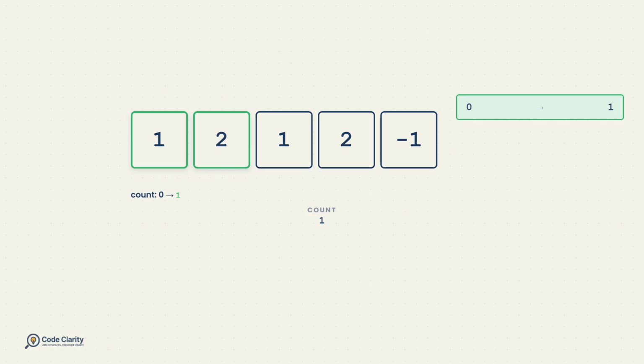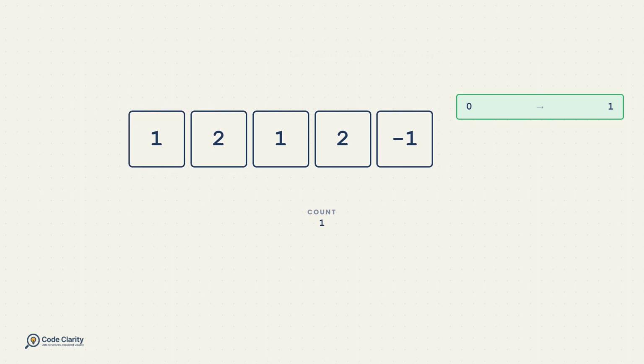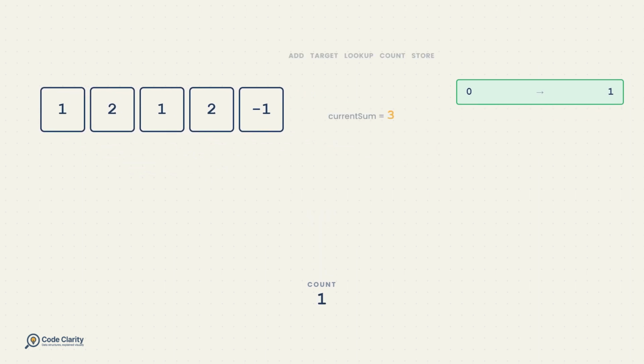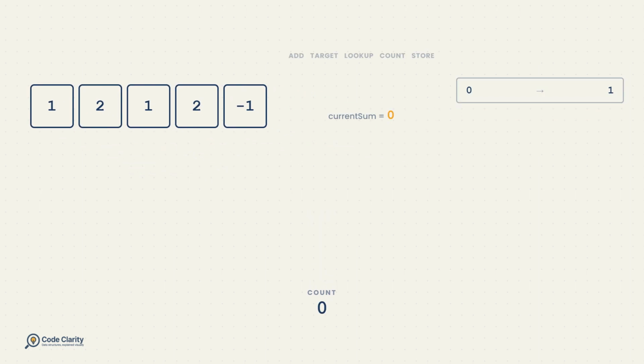Now let's put everything together. We start with a running sum of 0, a count of 0, and 0 mapped to 1. For every number, we follow the same pattern. Add, find the target, look it up, update the count if we found it, then store the current sum. First, we add 1. Our running sum becomes 1. 1 minus 3 is negative 2. We haven't seen negative 2, so the count stays 0.